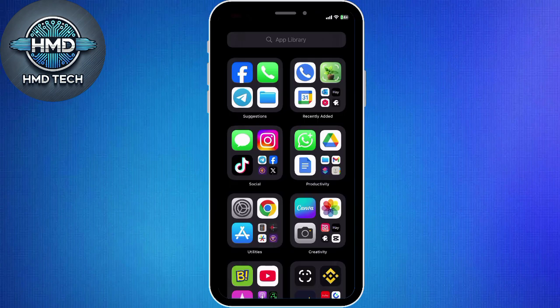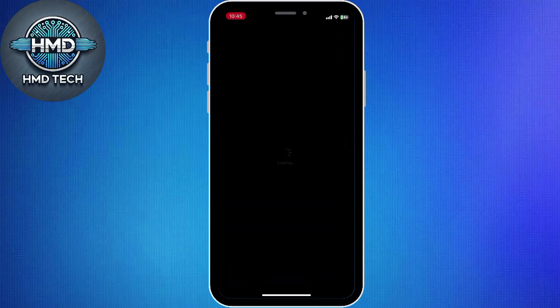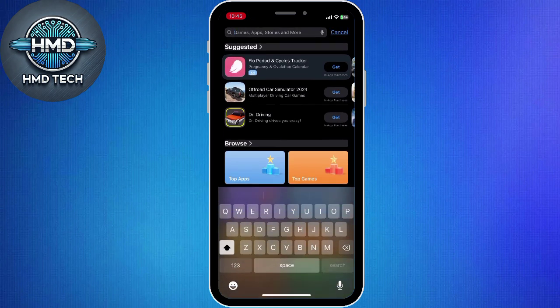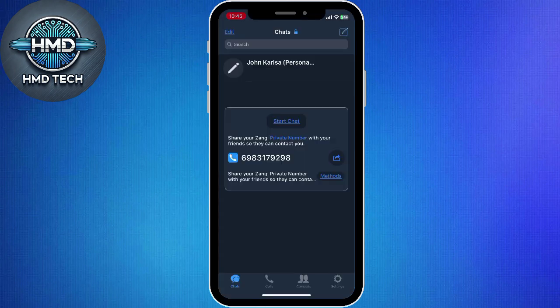First, download and install the Zangi app from the App Store if you're on iPhone or the Google Play Store if you're on Android. Once installed, open the app and either create a new account or log in with your existing Zangi ID or phone number.